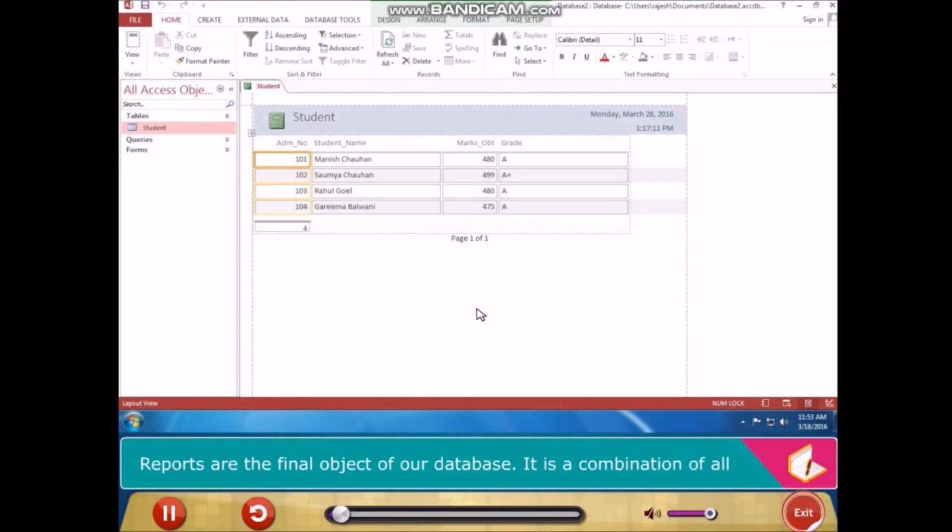Reports. Reports are the final object of our database. It is a combination of all the raw facts of the database and presents the result with a visual meaning. Reports are also the best way to format and print your data, and they are a good way to summarize data.